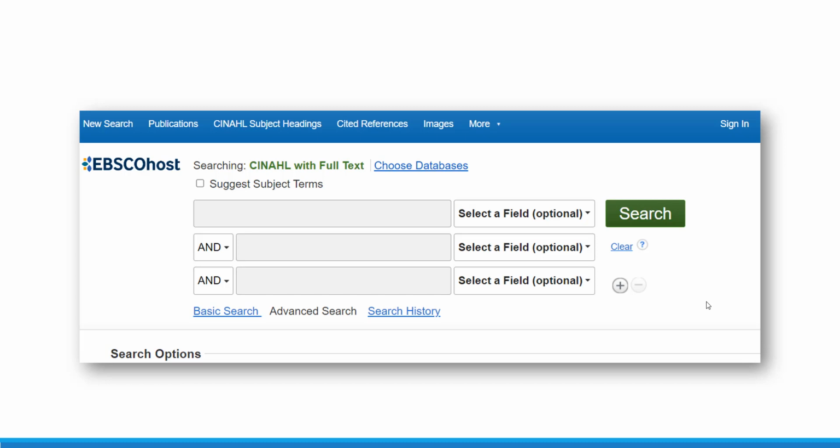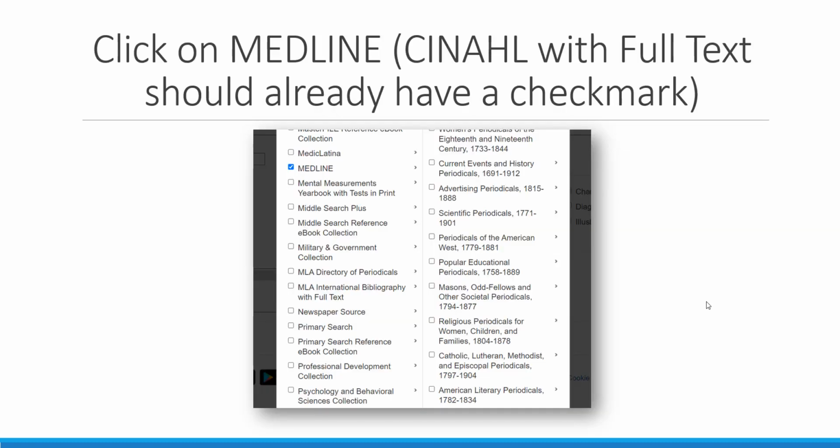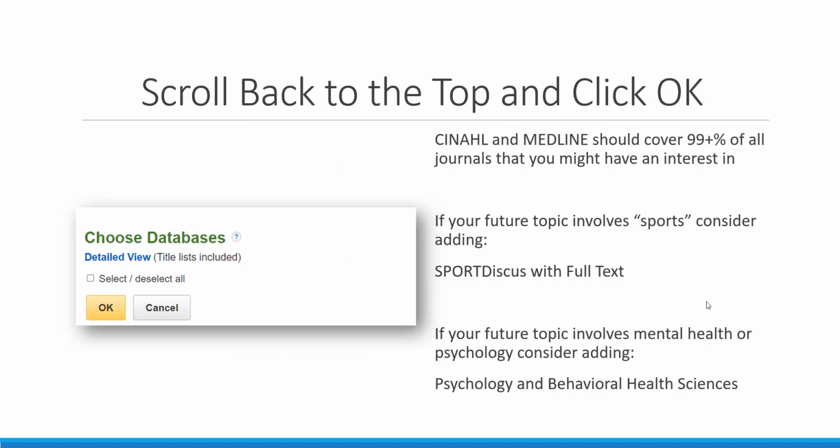Brings you to this screen. Next, you're going to want to click on Choose Databases. That's there at the top in the middle. And a listing of different search engines will pop up. You'll want to scroll down. CINAHL with full text should already have a check mark in it. Go ahead and check Medline. I think if you check Medline in CINAHL with full text, that's going to cover just about everything you need. That's got a pretty good coverage for all the medical journals. You'll scroll back to the top and you're going to click OK in the area below Choose Databases.